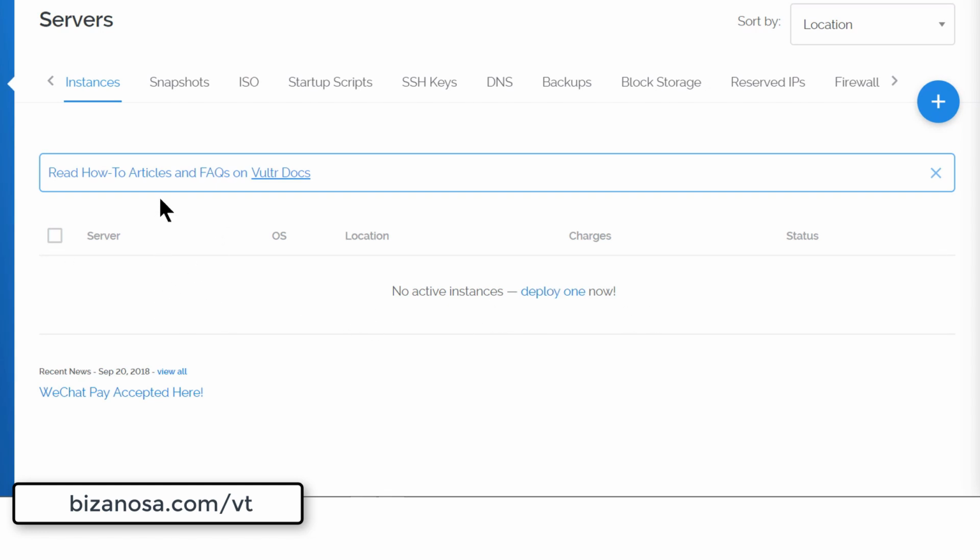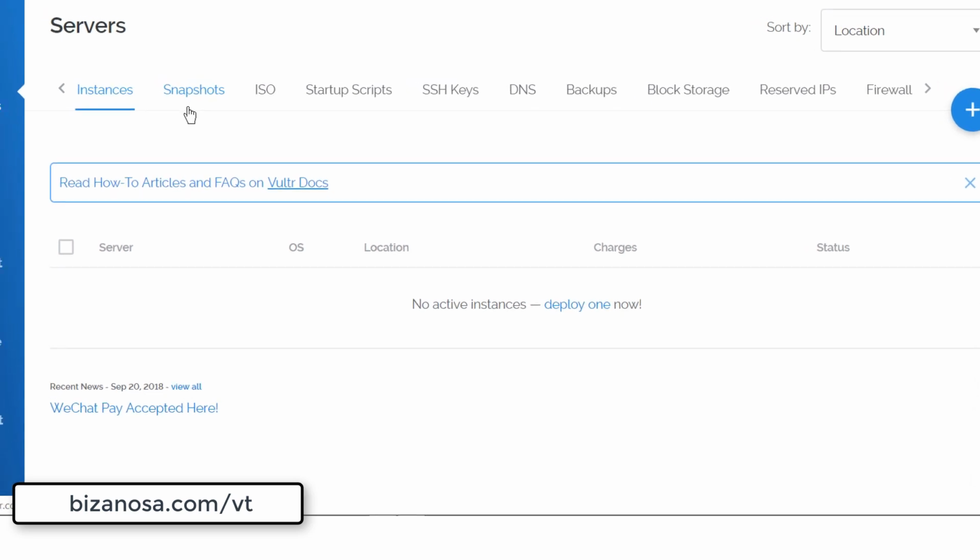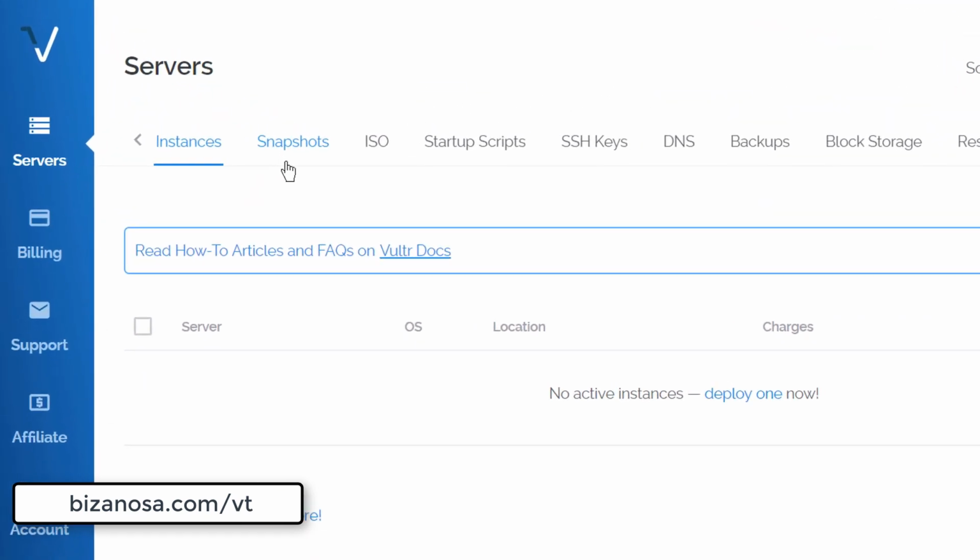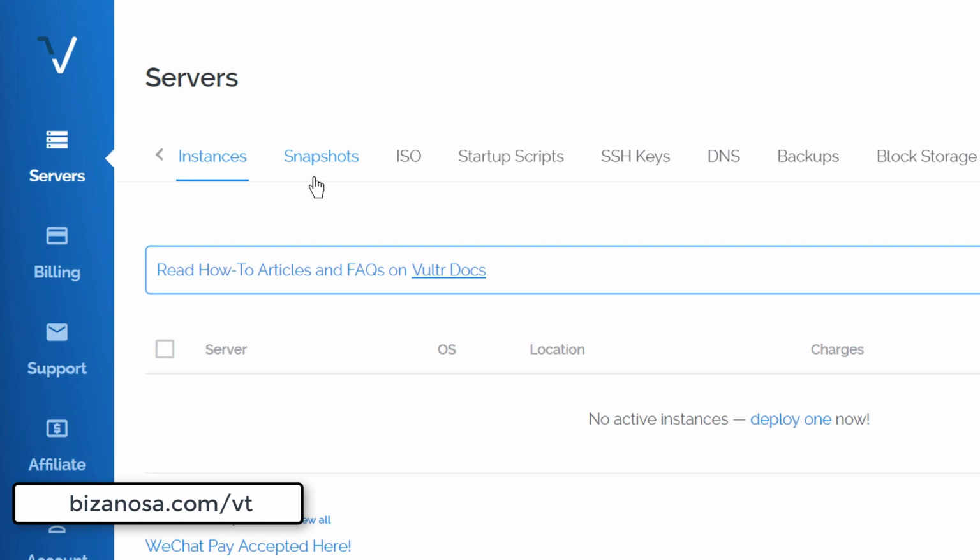As you can see, at the moment I don't have any servers, but if I had any, you'll see them listed here. Another important one is snapshots. Snapshots are a way for you to take a snapshot of the server, of the instance, and it's going to copy everything in the server, and you can deploy it in future. Right now I don't have any snapshots, but if you have servers that you've deployed, you can create snapshots and then you can redeploy those snapshots.